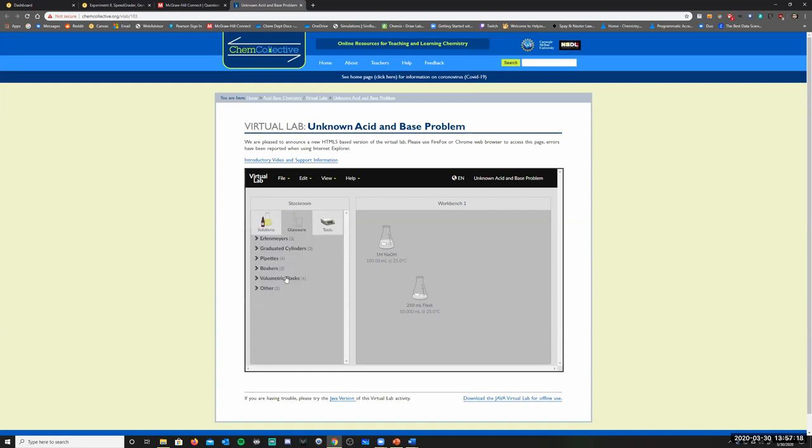To do my titration, what kind of glassware will I need to deliver the liquid into this flask if I'm doing a titration? You guys know the name of it? Burette, right? Burette, yes. So if you go to glassware, other, yes, that's right. You get a burette. A burette is empty.